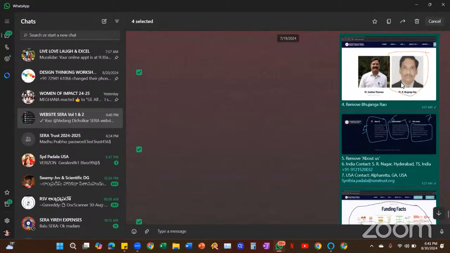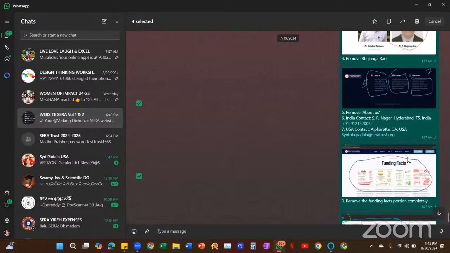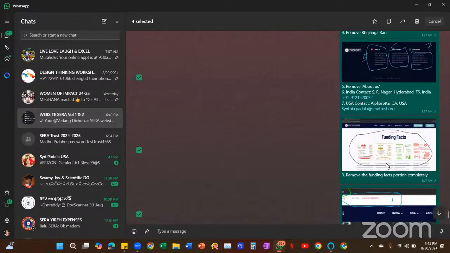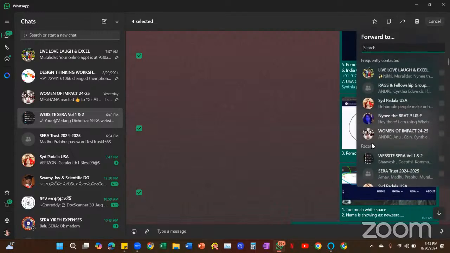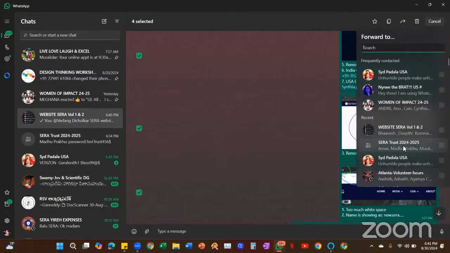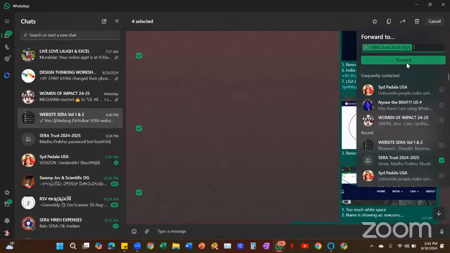See, this needs to be removed. I already gave a few other people who have to be added, so I'll give them one more time, but at least remove this person. And the About Us page has to be changed. There are some corrections over here. Make those corrections. And the funding facts also. Remove the funding facts portion completely, I said. Then there's too much white space. Just remove the whole thing.